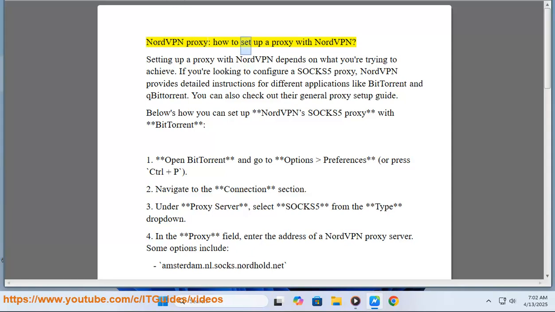VPN proxy, how to set up a proxy with NordVPN. Setting up a proxy with NordVPN depends on what you're trying to achieve. If you're looking to configure a SOCKS5 proxy, NordVPN provides detailed instructions for different applications like BitTorrent and qBittorrent. You can also check out their general proxy setup guide.